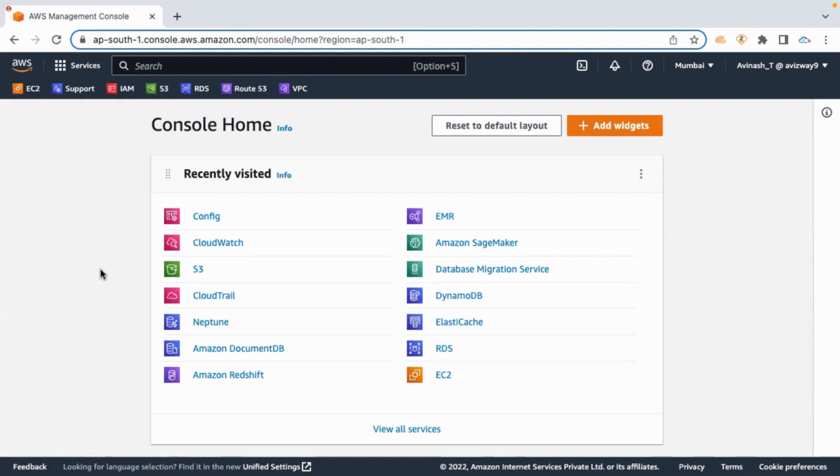Now, when coming to the next service, we are going to discuss a service called ACM, Amazon Certificate Manager.